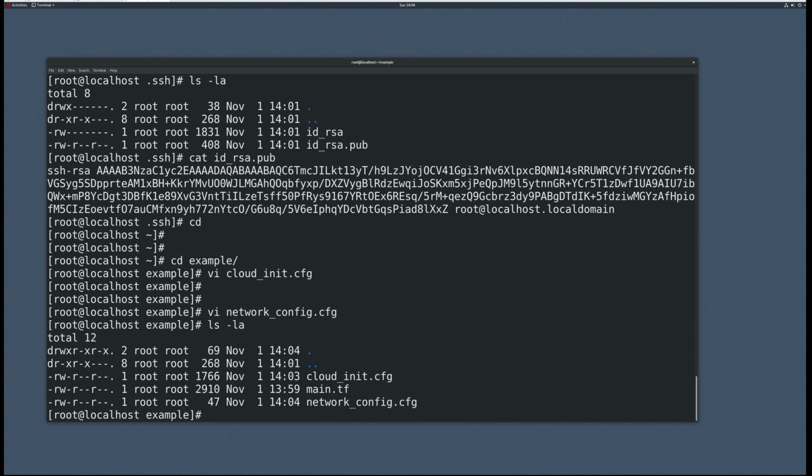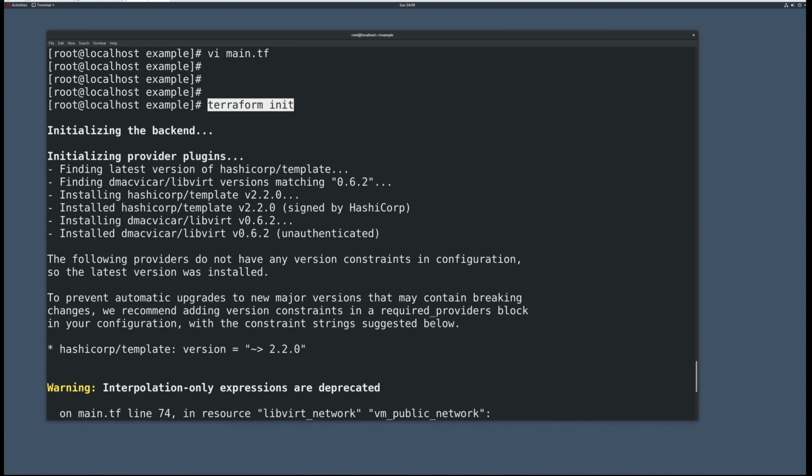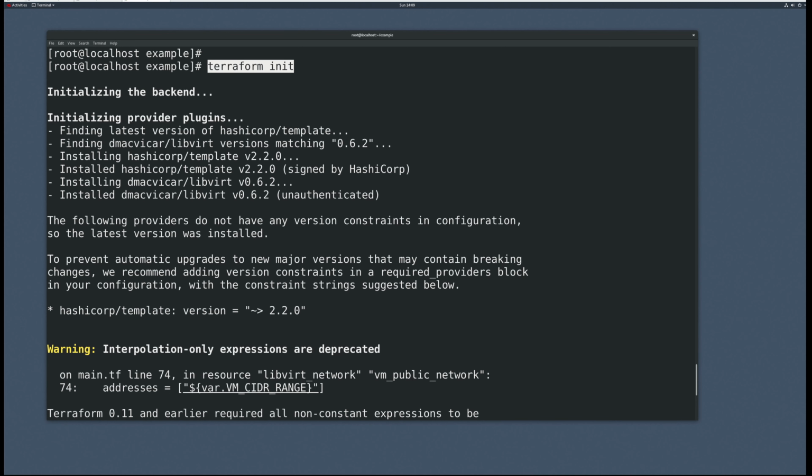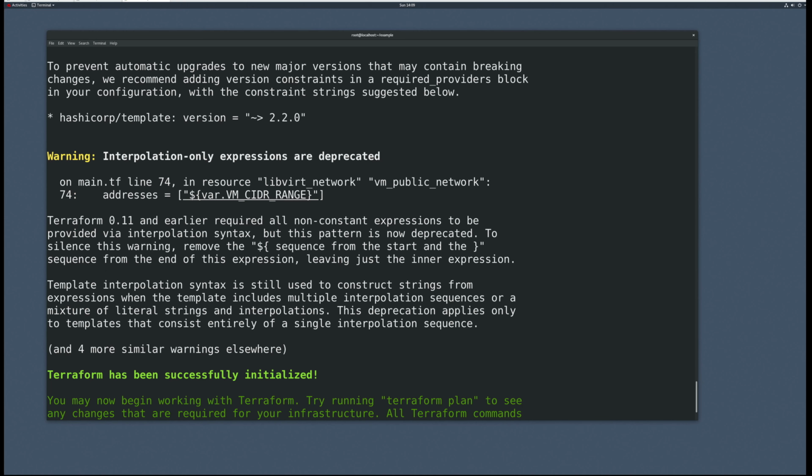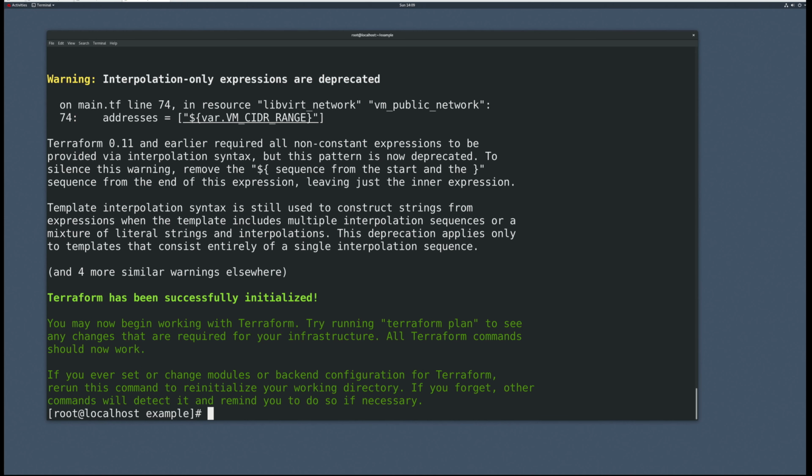Now I need to use Terraform to deploy this VM or this configuration. So now let me run terraform init again to make sure the plugins are all initialized. And when I do that, it initializes the provider that we just installed, the Terraform Libvirt provider, and it is successfully initialized.